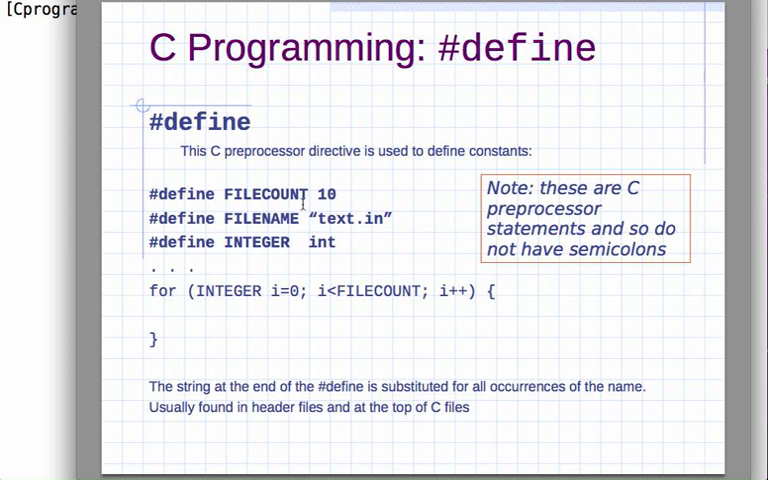And you can have any amount of text here. You can also have loops and all kinds of things. We won't do much of that, but you can do that. It's a very simple directive. All it does is take the first thing. It says, okay, from now on, wherever I see this thing, FILE_COUNT in this case, I will substitute whatever's on the rest of this line. So if you have 10, it'll go down and substitute 10 for every occurrence of FILE_COUNT.